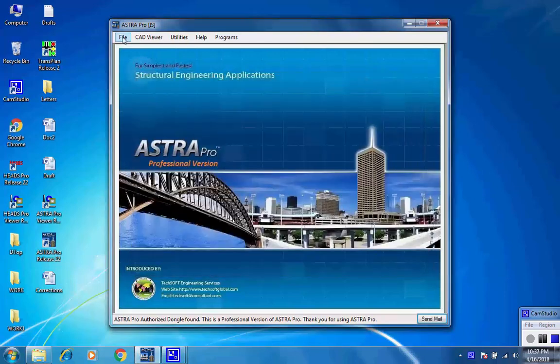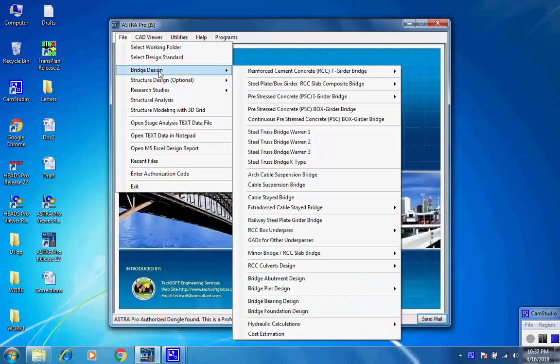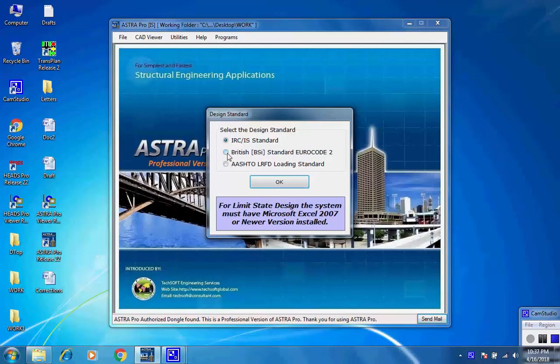Step 2, from the main screen of ASTRA Pro, select Menu File and next select Item Bridge Design, next select Pre-Stressed Concrete, PSC, iGirder Bridge, and next select Limit State Method. Next, the dialog box comes to select the design standard. We select the design standard as British, BSI, Standard Eurocode 2 and click on button OK.